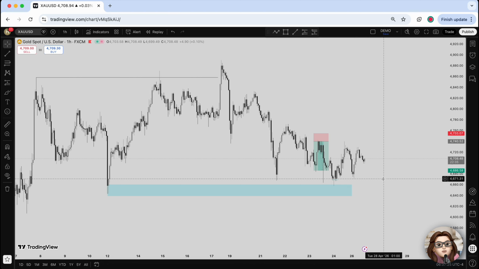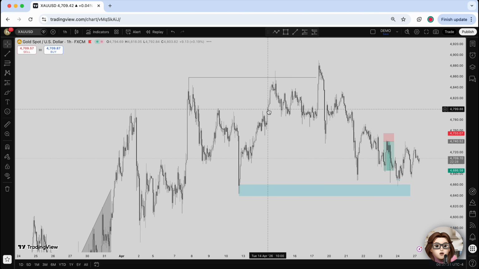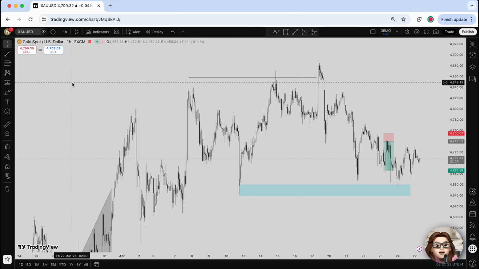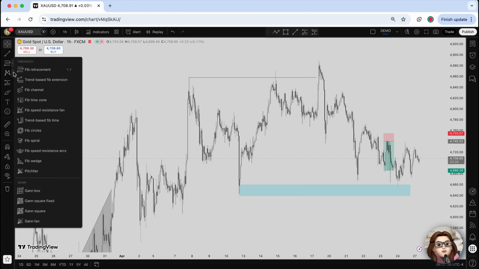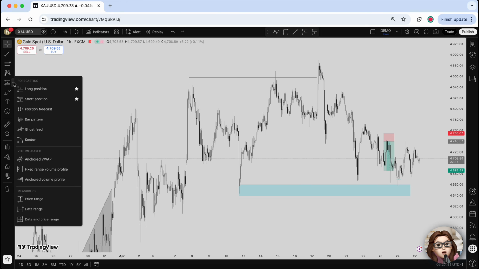First, open Tradingview in your browser and make sure you're logged into your account. Once you're on your chart, look at the left side where the drawing toolbar is located. Scroll through the tools and find the bars pattern tool. Click on it to activate it.